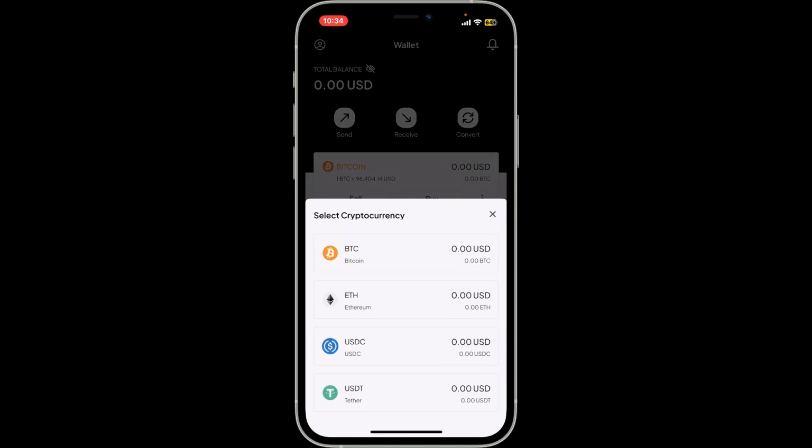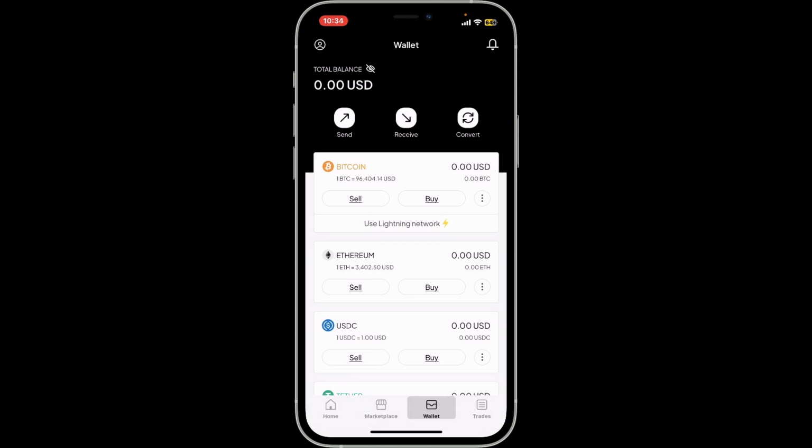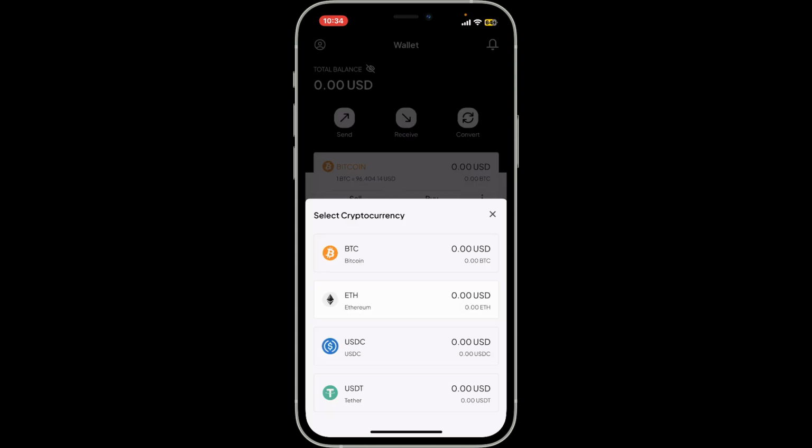You will then get to choose the cryptocurrency you want the address for. I'm gonna select Ethereum. Right after you tap on the Ethereum option, you will be able to see your wallet address along with the QR code for easy sharing.